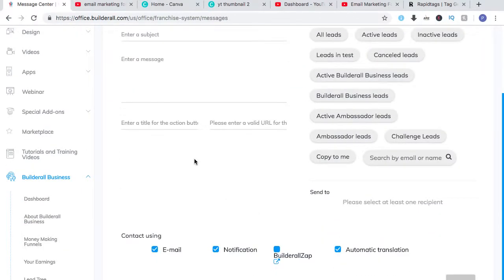Now, in order to send the message, you have the option to send it by email, or notification, which will show up on the lower right corner. All right. Now, you can also use automatic translation if you're sending it to somebody from a different country. Okay, so you can have that set up. Builderall Zap, this is for WhatsApp. Okay, if they give up their number, you're able to send it through messages on WhatsApp.